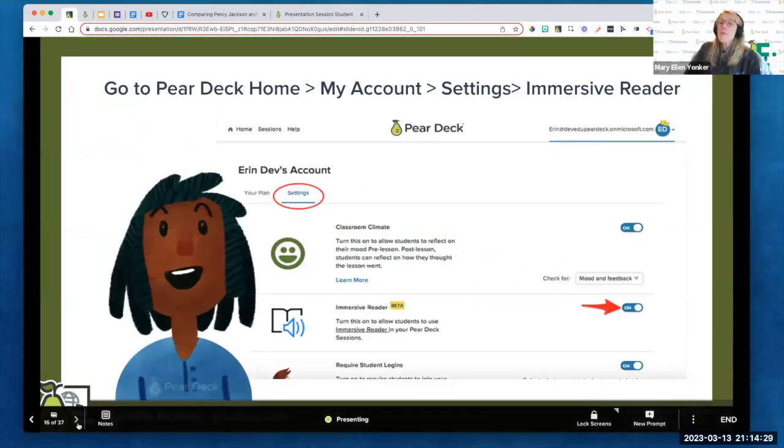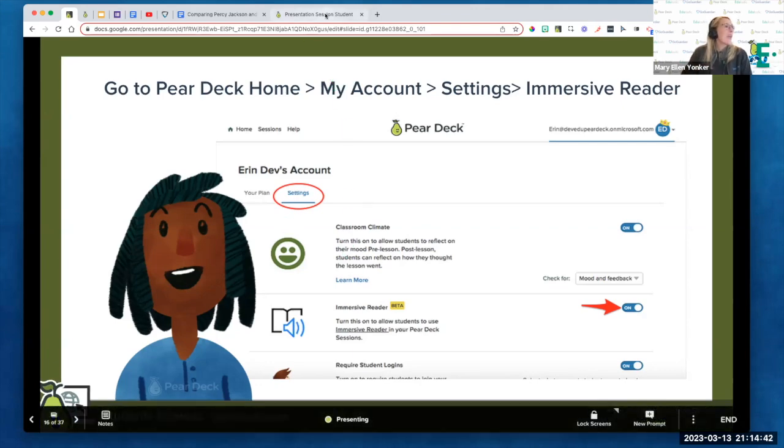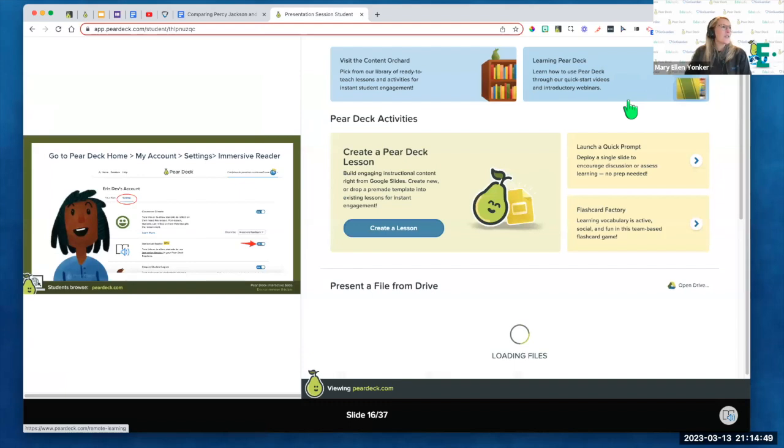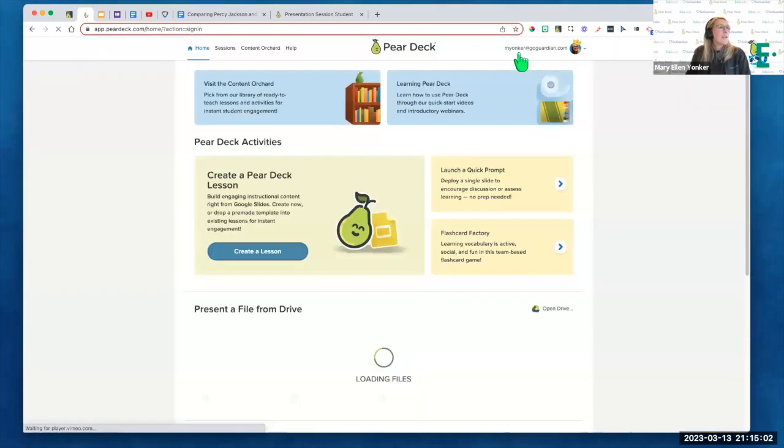It's important to know that immersive reader has got to be toggled on prior to starting your Pear Deck lesson for it to be available to your students. So in your sessions, you can head over to peardeck.com, which is just this page right here, and then log in as a teacher. So I am going to go right here. I've already got my Pear Deck homepage opened up. It's peardeck.com, so it's pretty easy to remember, but you can bookmark it if you want to. And you click on Teacher Login, and this is going to be your account homepage.